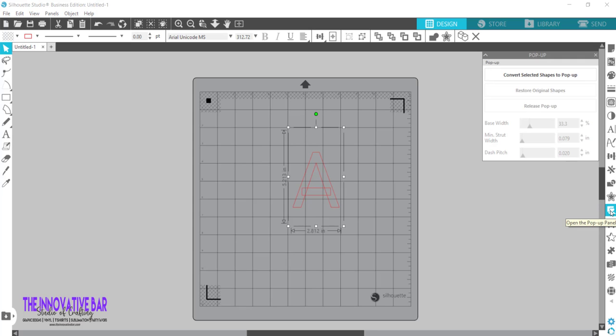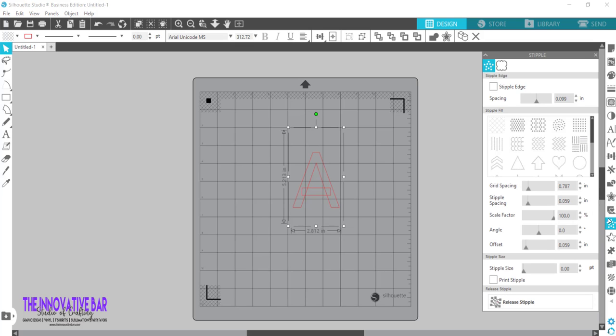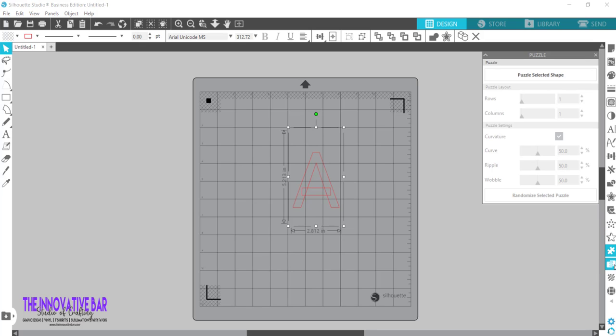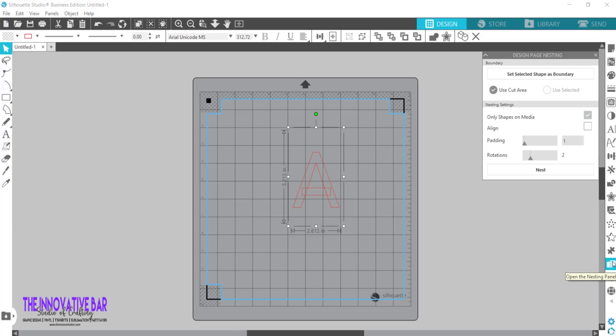So these options, I really don't use none of these extra options down here. This is for your rhinestones, your stripplings, stuff like that. All these options right here are if you want to do embossing and stuff like that. You see that's embossed. This is for your puzzle. This is for your nesting.